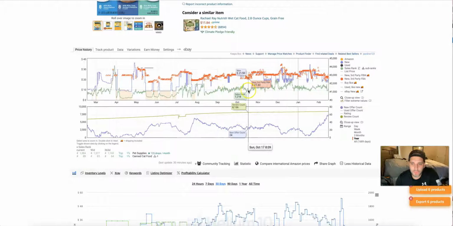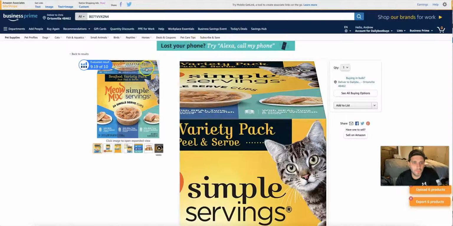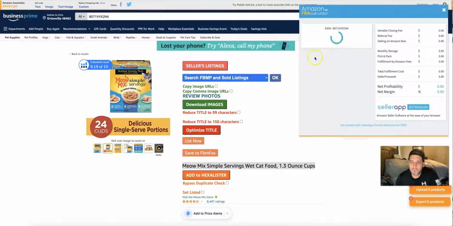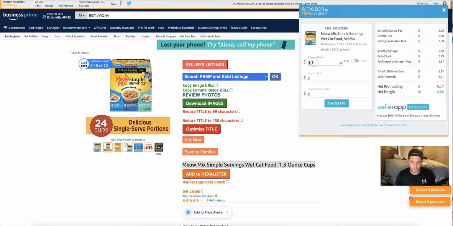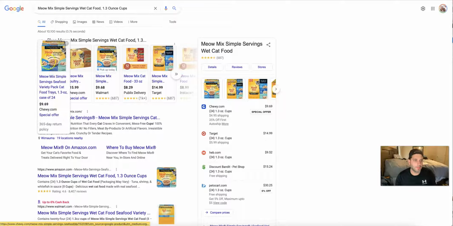So 22. I'm going to put 22 as the lowest. And let's go ahead and put that up here. So 22 will be our lowest. And we're looking at $9.69.